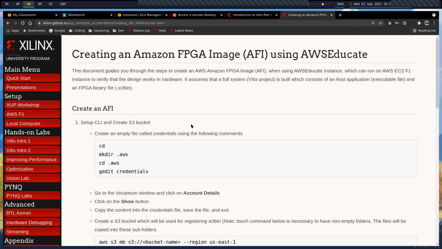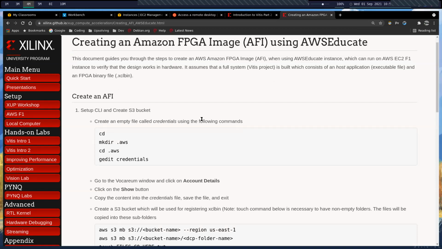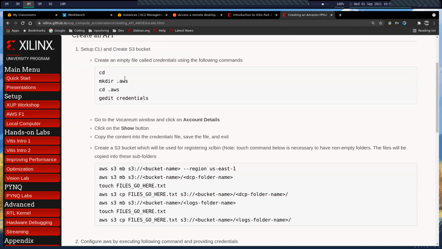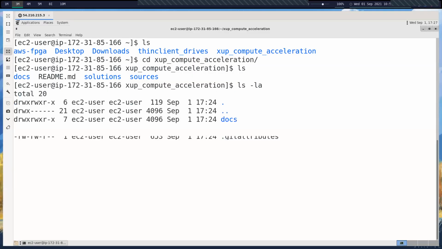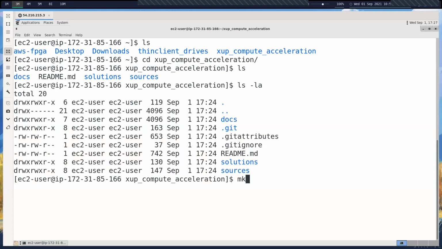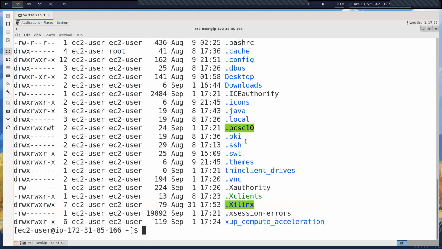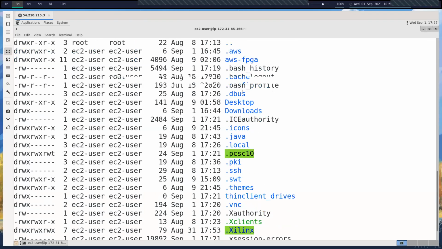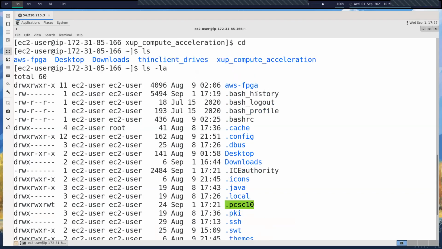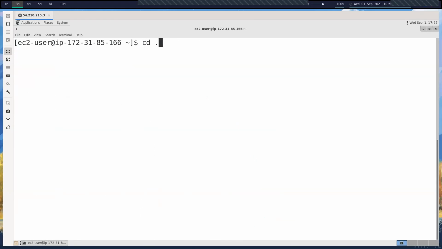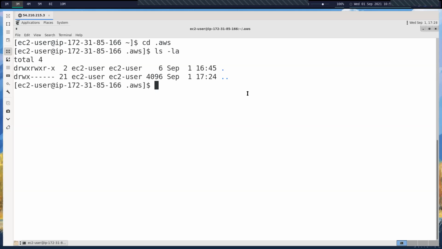Right, so this is what you will follow only once, which is make directory .aws, check if it's already there or if you have to do it. So cd, and it has to be in the home directory. It's already there, right? So go to that directory, do ls, and there should not be any file. Okay, so now you can do gedit space credentials.